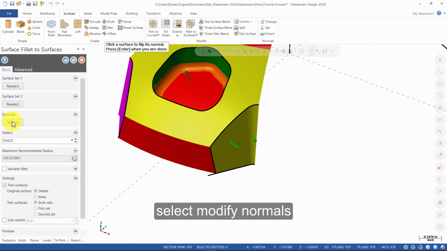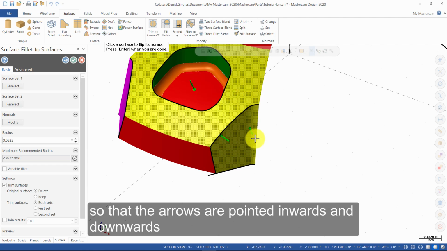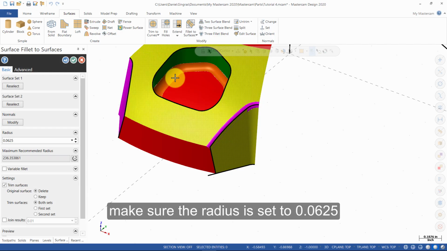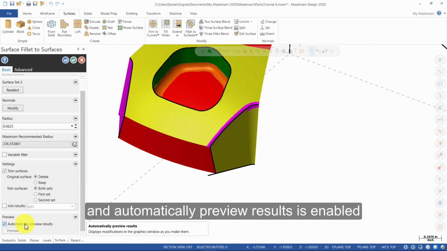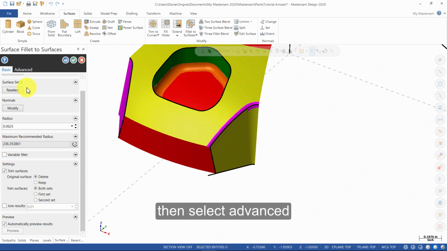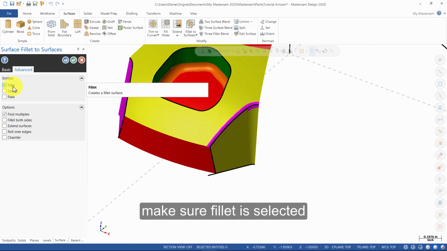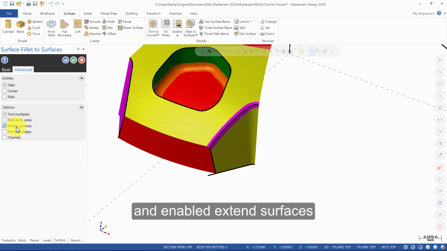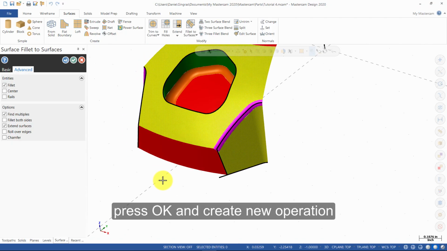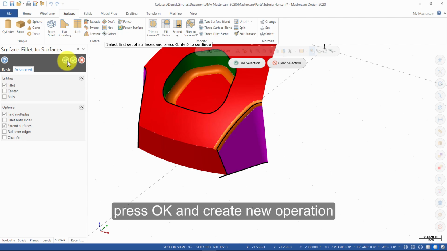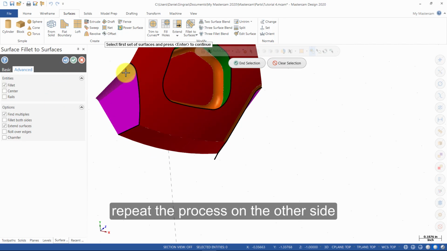Select Modify Normals. Click on each of the surfaces so that the arrows are pointed inwards and downwards. Press Enter. Make sure the radius is set to 0.0625. Trim Surfaces is enabled, and Automatically Preview Results is enabled. Then select Advanced. Make sure Fillet is selected, and enable Extend Surfaces. Press OK and create new operation. Repeat the process on the other side.